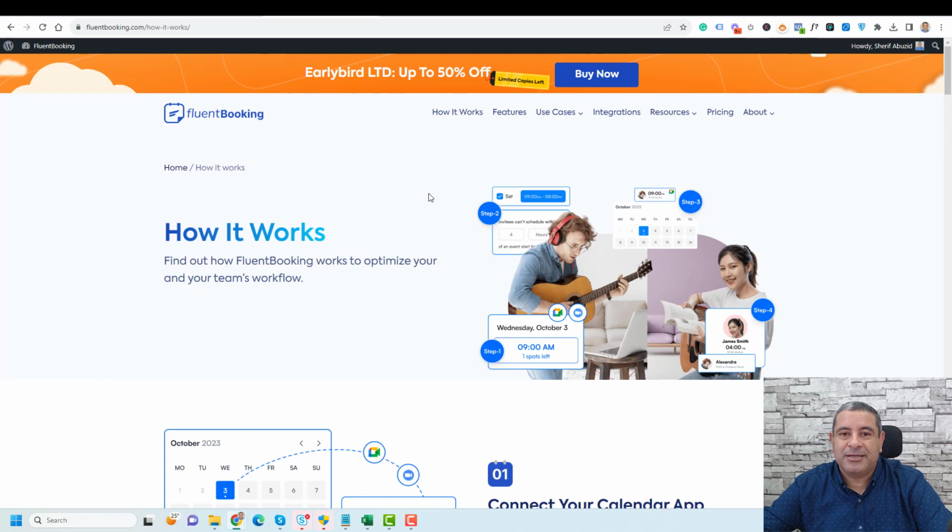Today I want to show you a new plugin that was recently released into the WordPress space that I believe will save you time and money as well. First, let me show you what this plugin does.